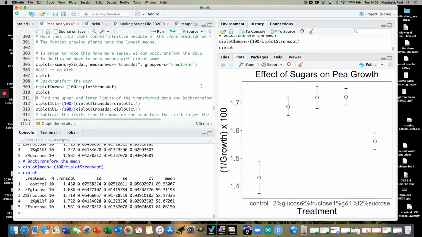And what that gives us now is a set of means that are much closer to the original means that we had. And then we need to calculate the upper limits and lower limits. So we basically are going to take the mean of the transform data, add the confidence interval to it, and then transform that thing to give us the lower limit and the upper limit. It will be subtracting that because everything is inverted.